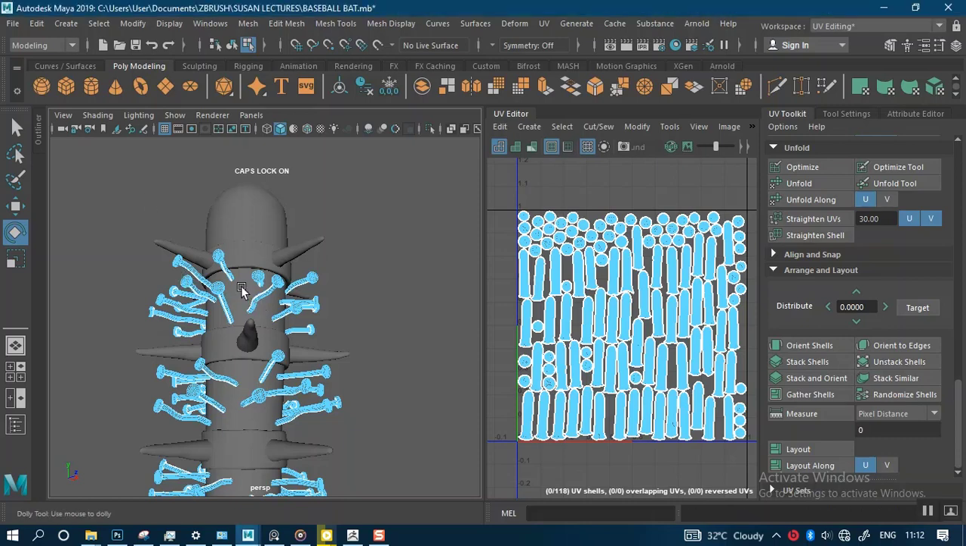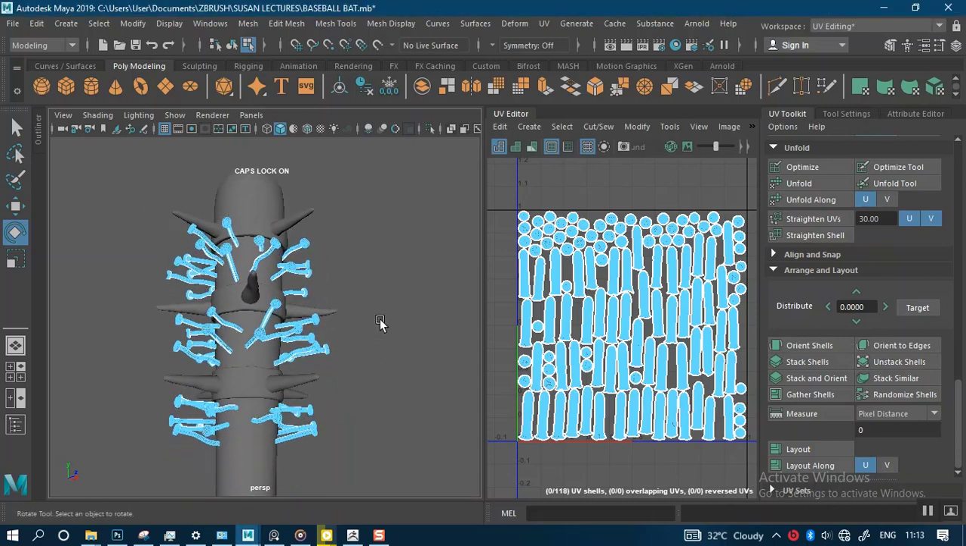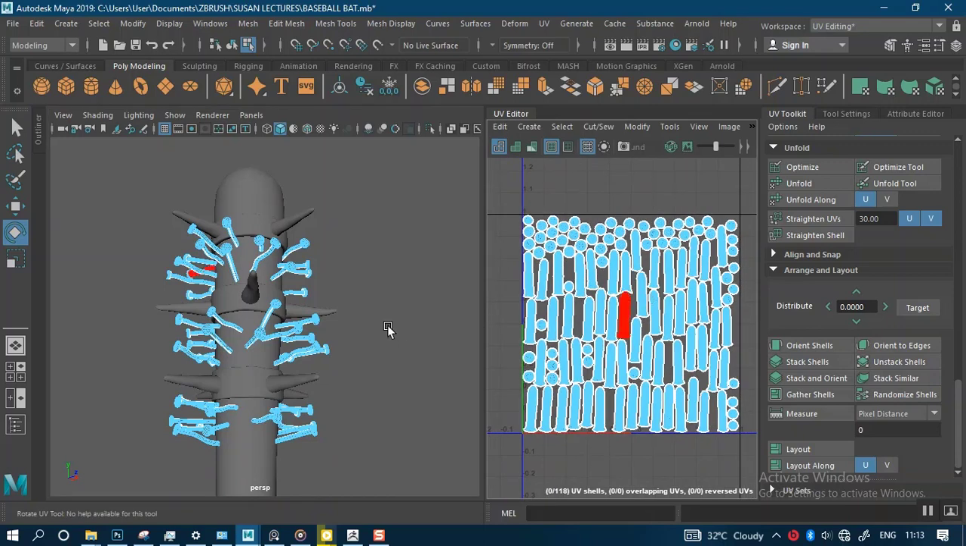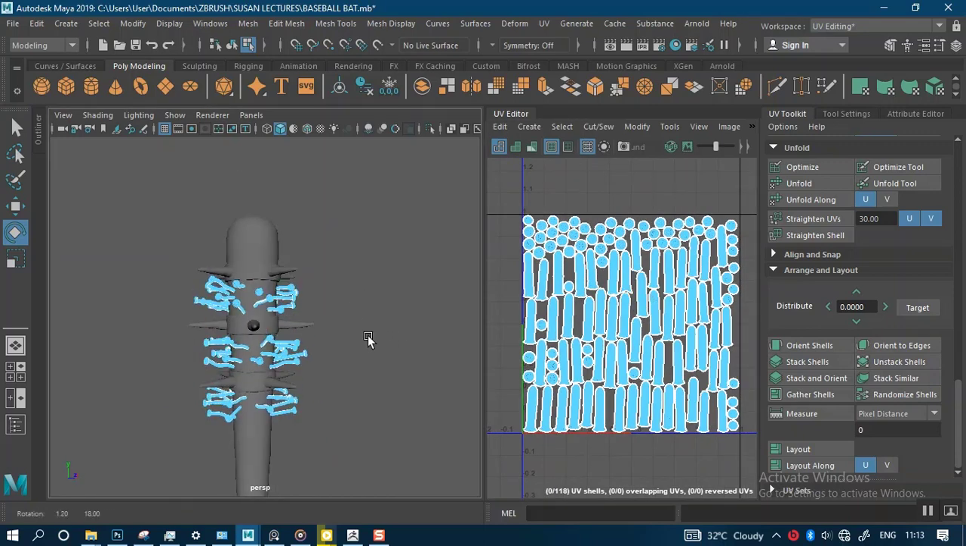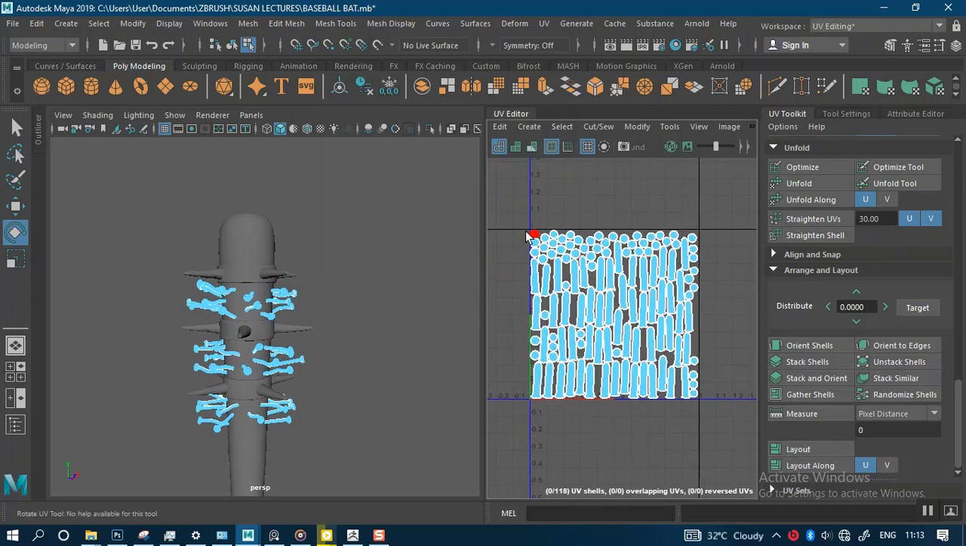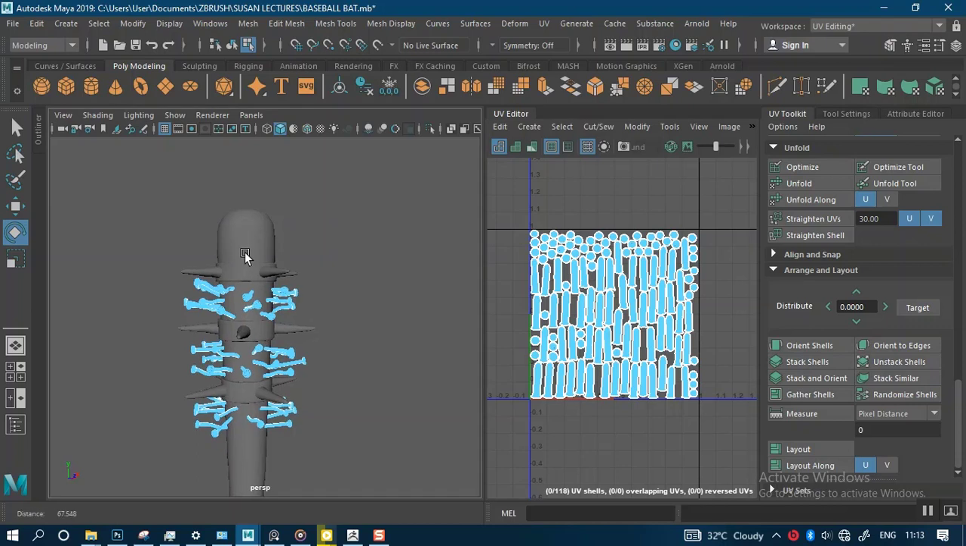Okay, so let's prep this model for baking instead of ZBrush. So this is what I did. I've used the layout to arrange all my UVs in the 0 to 1 space. You can see how everything fits into the 0 to 1 space by default when you use the layout. So that's exactly what we want.